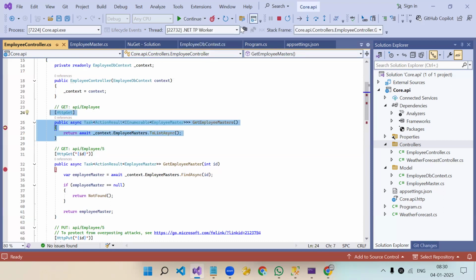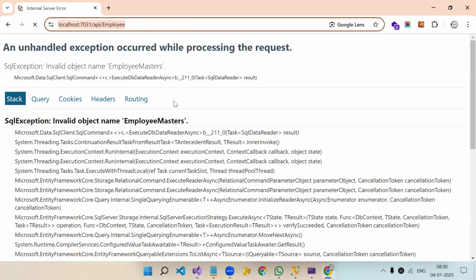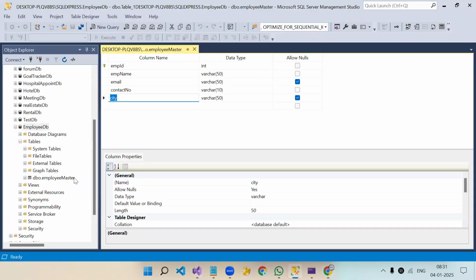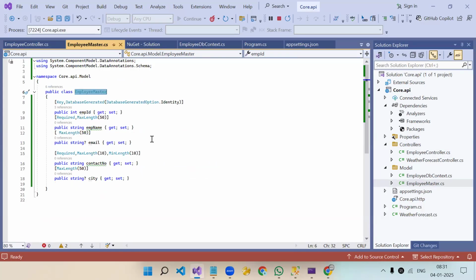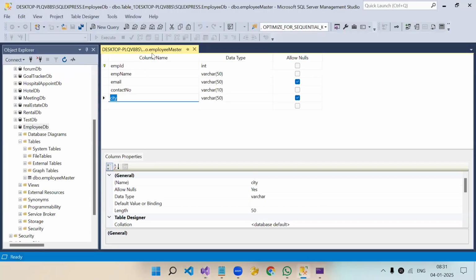Okay. Now we won't get any data because in the database we don't have any data. It is saying invalid object name employee master. So I think our table, what is the table name? Okay. So see, what's our table name? Employee master. And the model name which we have created is employee. Same name, no? Why is it not recognizing? Okay, sorry. Capital small won't be an issue.